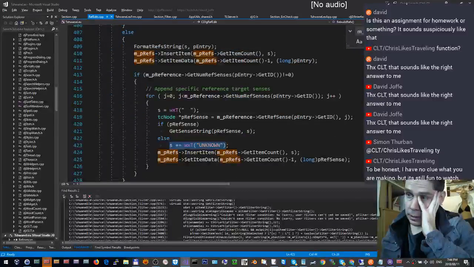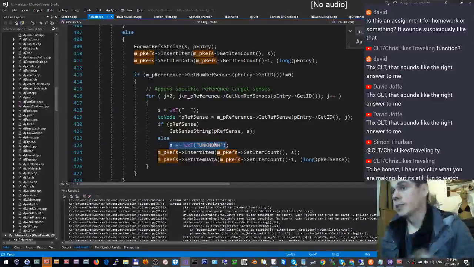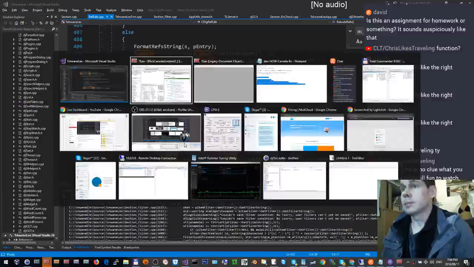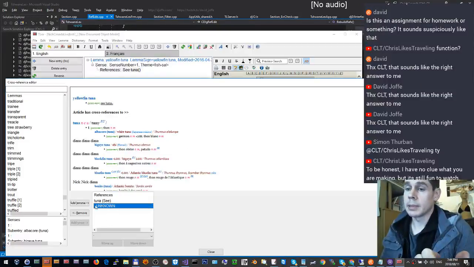This is the unknown case we're hitting now. That's not the crash though. It's fine to add an unknown. The problem happens later when you try to move the unknown. If I double click now on this, it'll crash.